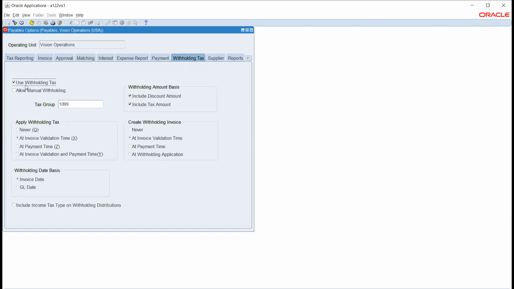The first configuration would be to use the withholding tax, if at all we are using it, and we have the withholding amount basis. So the amount should be based on the taxes, or whether we want to include the discounts as well. That will be part of this withholding basis configuration.